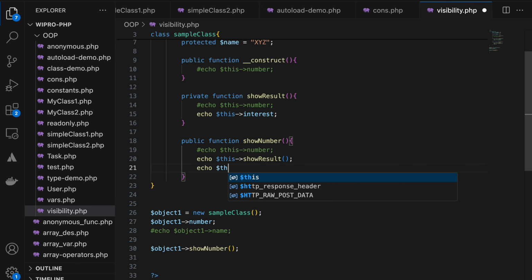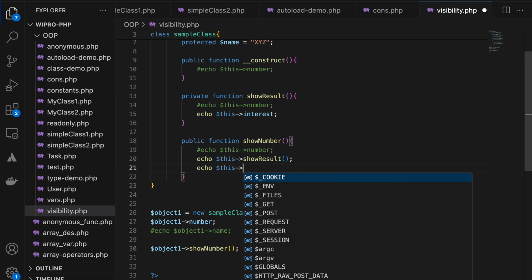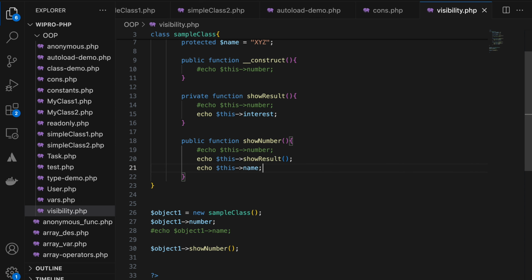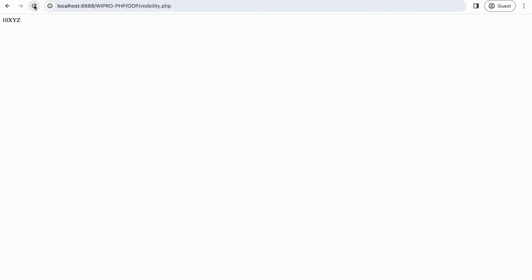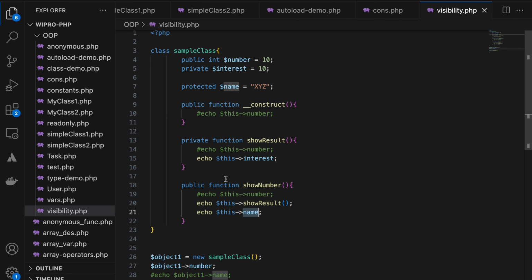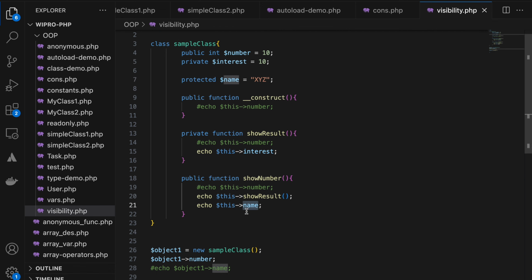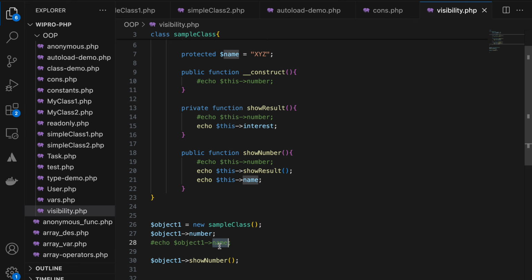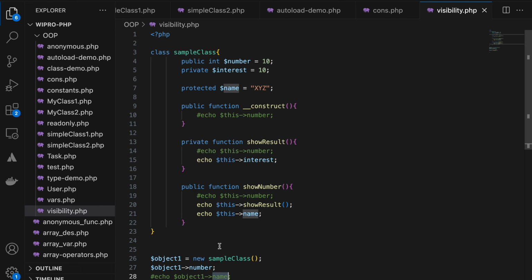Echo $this, what was the name, right? What will happen now? Tell me. Will this be accessible or not accessible? Accessible? Here if I run this one, it's printing xyz. It means within the class, if the property is protected, it is accessible, right? But outside the class, I'm not able to access it through the object. Clear, guys?